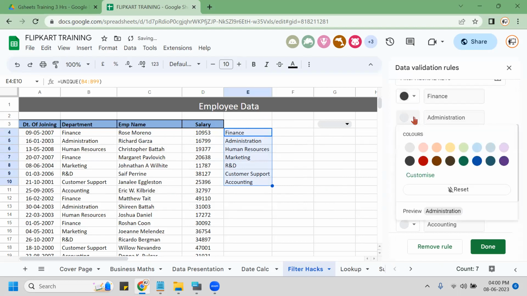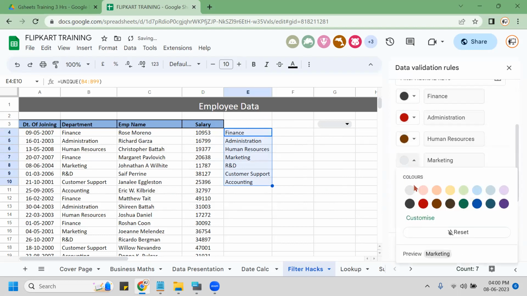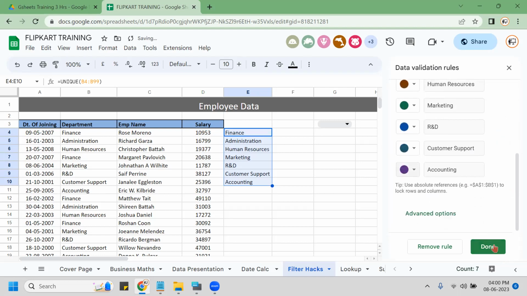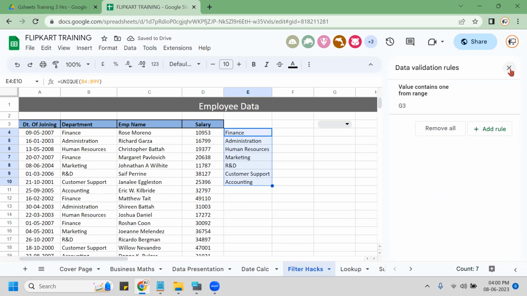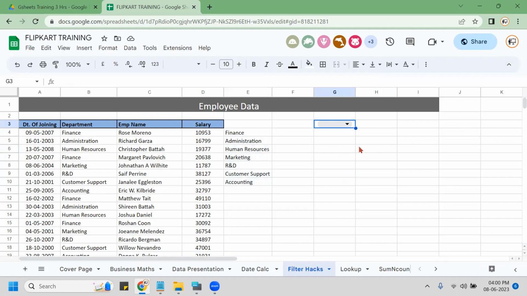I can do that. So this is human resources, and all these things I can format just to add more beauty to the dashboards. You can make use of all these things. All right. Now, once I do this and click over here, I'm done. My drop down is ready. Just see, my drop down is ready. Can you see that? Now if I type an alphabet, it will act like a searchable drop down.